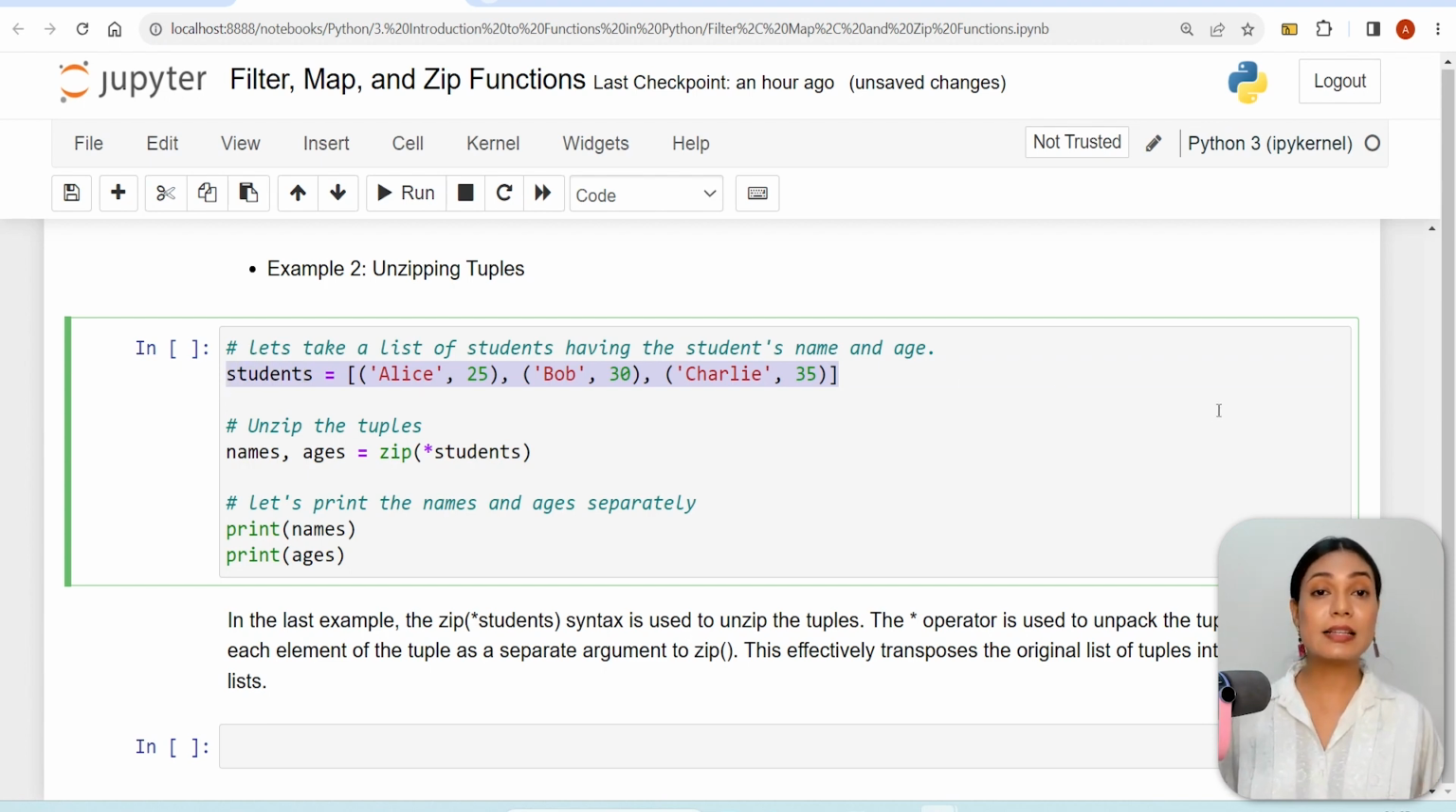This assigns the list of tuples to the variable students. Each tuple represents a student's name and age. For example, the first tuple, Alice, 25, represents a student named Alice with an age of 25. And here is the next line of code. This uses the zip function to separate the names and ages into two separate tuples.